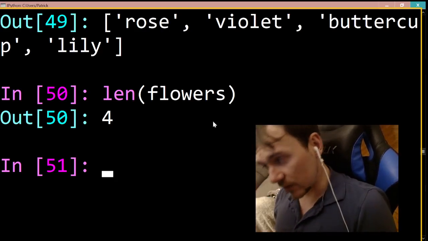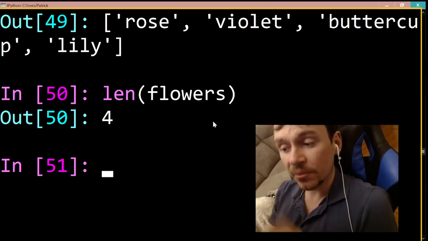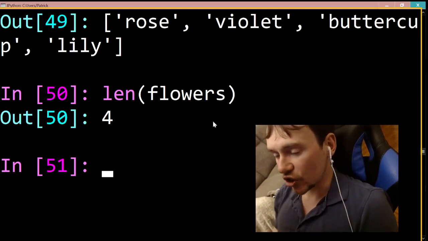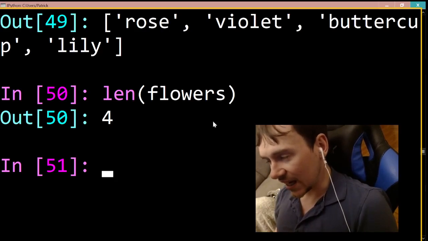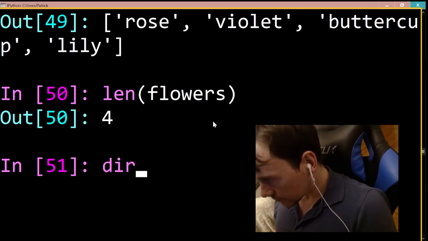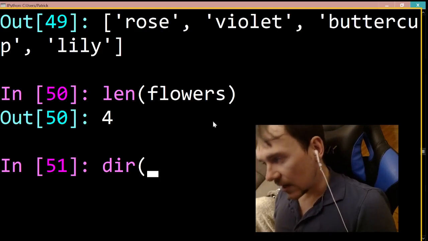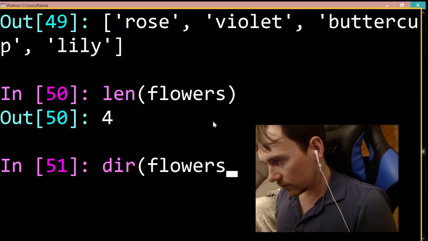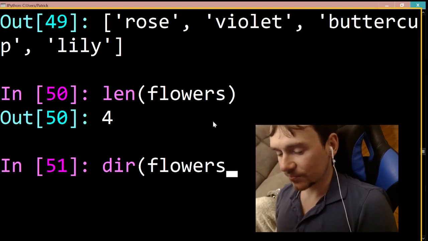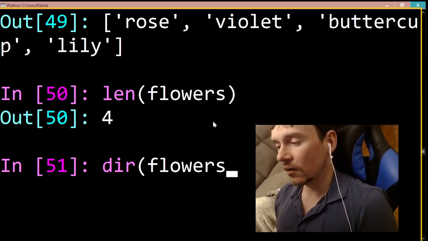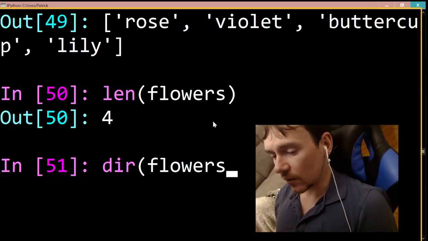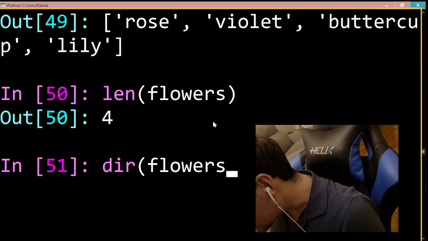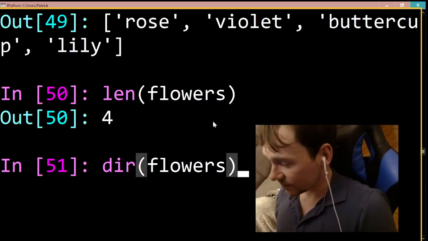So the new function, this is the third function we learned. We learned type, we learned len. Now let's learn dir, for directory, D-I-R, left parenthesis, and let's just use our flowers again. F-L-O-W-E-R-S. I press tab to fill it in. So it's dir, left parenthesis, flowers, right parenthesis. Did I type the right parenthesis? No, I didn't.